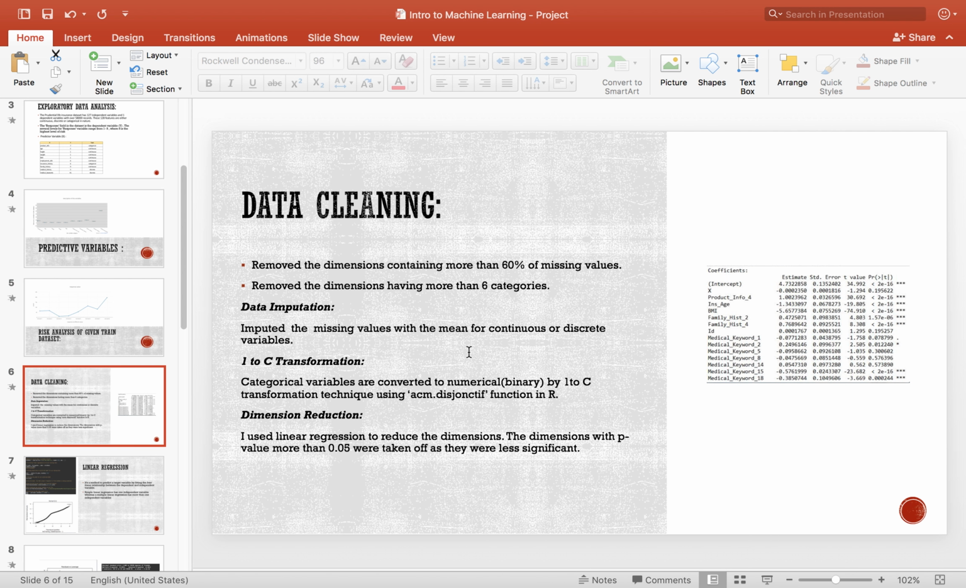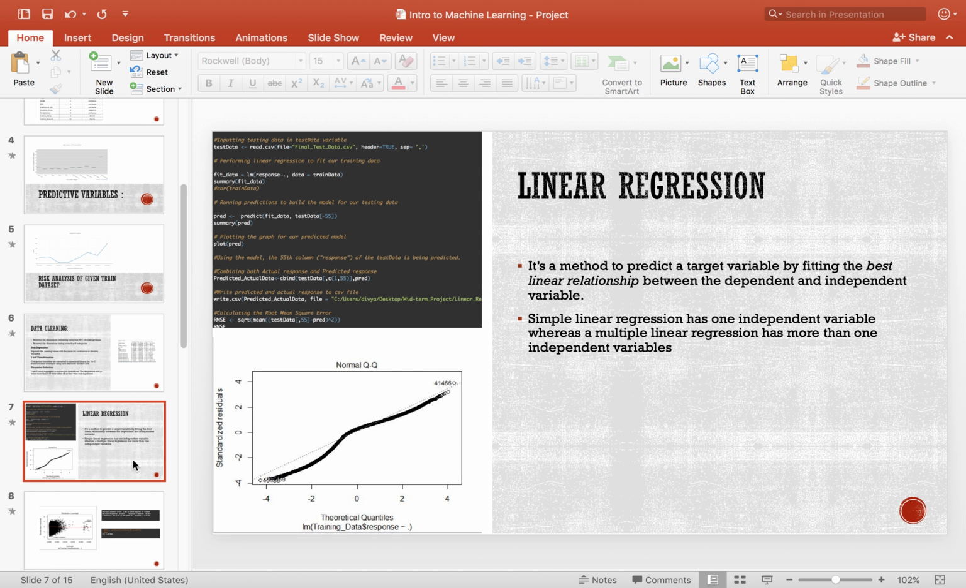This is basically what I'm doing in data cleaning. Dimensions containing more than 60% missing values are removed altogether. Categorical variables with more than 6 categories are removed. We impute the values using the mean. Then we perform a one-hot transformation. We perform dimensionality reduction and take values with p less than 0.05. Then we move on to the first model, which is linear regression.